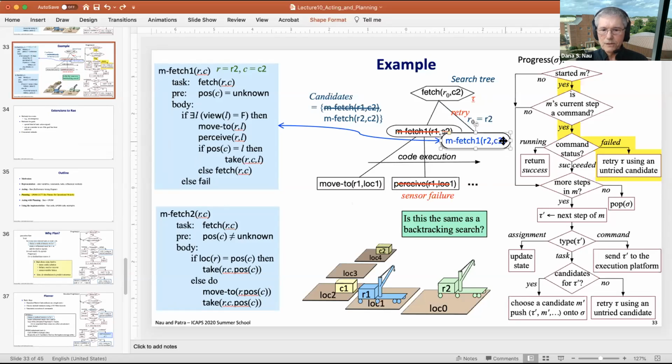But it is not identical to a backtracking search. In a backtracking search, if you're running a planner in a search space, what happens is that when you backtrack, you're backtracking to the state that you were in before you executed any of this stuff because you're not using that method anymore, okay?